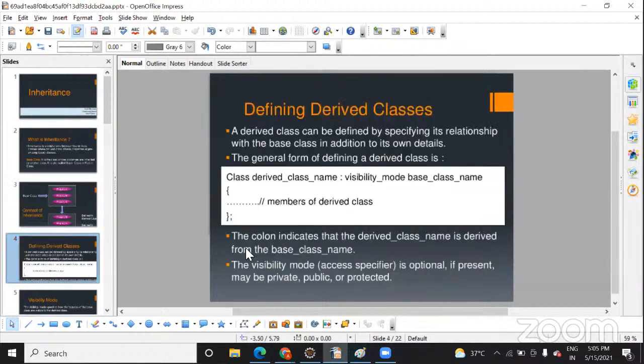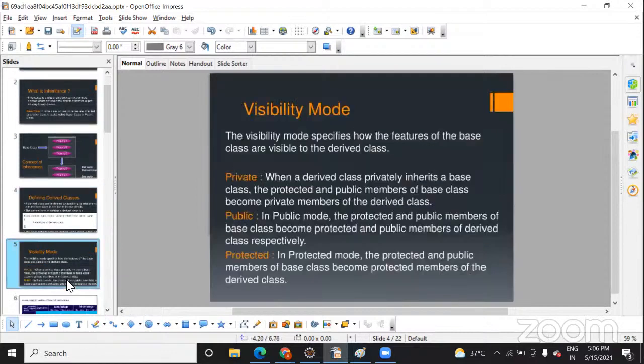Okay, and what is the syntax? How can you derive it? How can you define it? I will show you. You already know about the visibility mode, the access specifier, right? In the last class, I have shown you private, public, protected. So this access specifier plays a very important role.